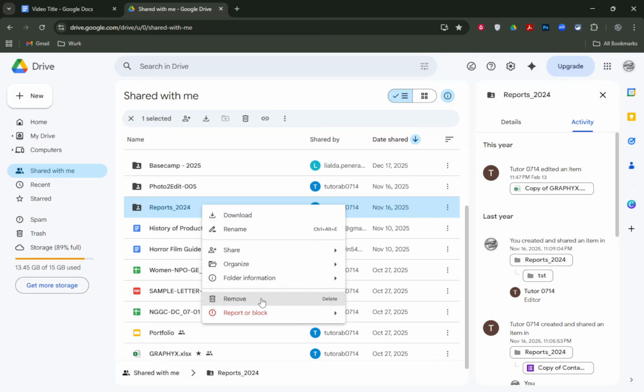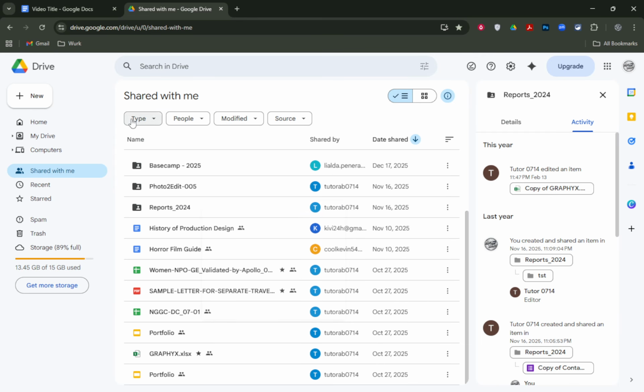Think of this like hiding a file from your personal workspace. You are not deleting anything. The owner still has the file, anyone else who was shared on it can still access it, and if you open the file again from a direct link or an email, it may reappear in Shared with Me because you've accessed it again. That's expected behavior.